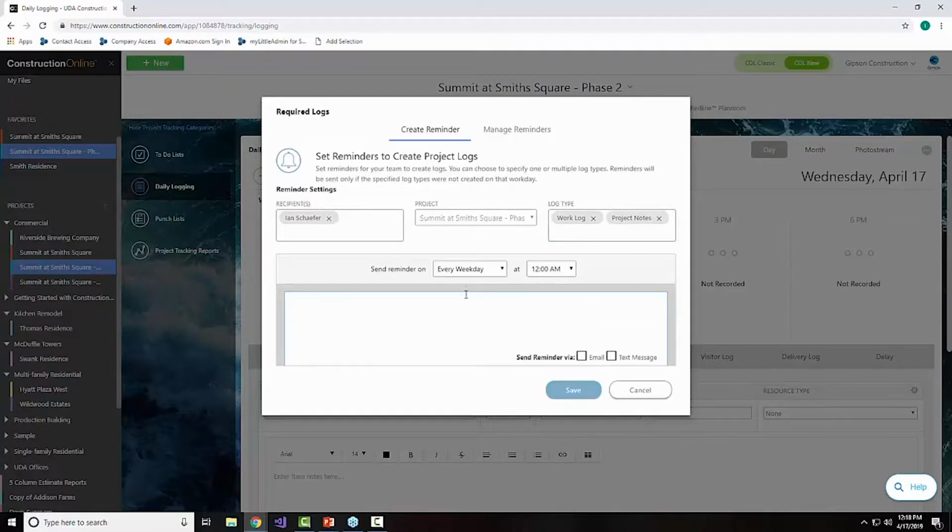All right, and then we're going to choose what our deadline is for those log entries. So we want to send that reminder every weekday, and we want him to have that done for us by, say, 4:30 in the afternoon. So we'll choose 4:30. Now, of course, in this case, we want the reminder to go out by email or text message. I think I'd probably choose both just to be safe. If we have mobile numbers entered, you can set that up for a text message.